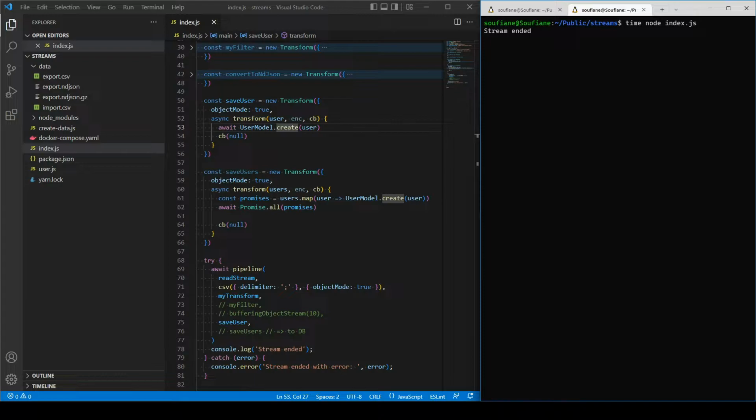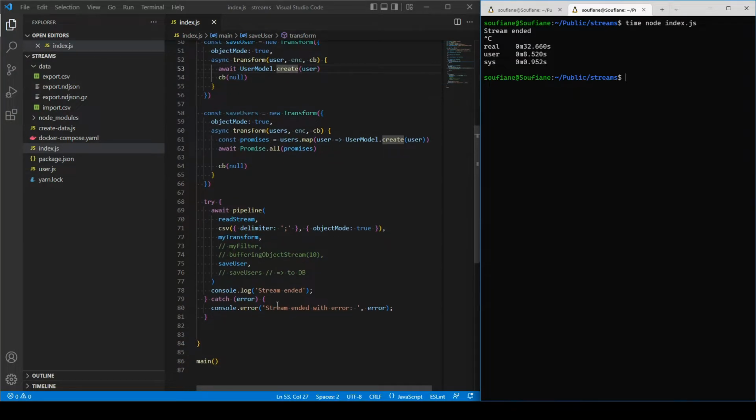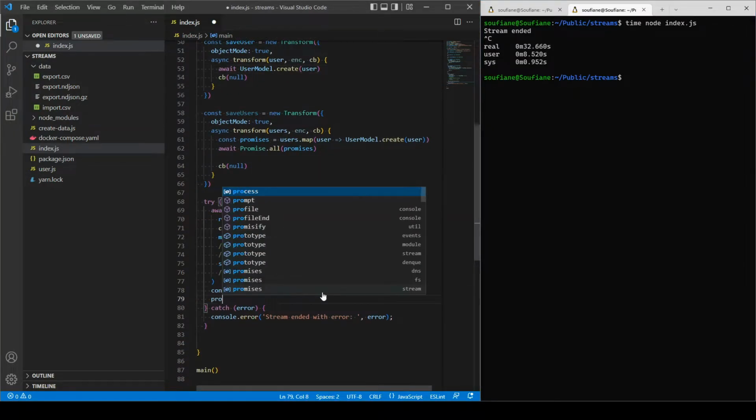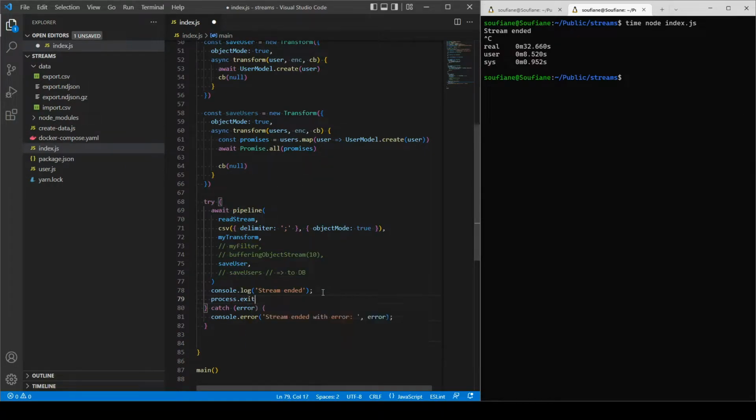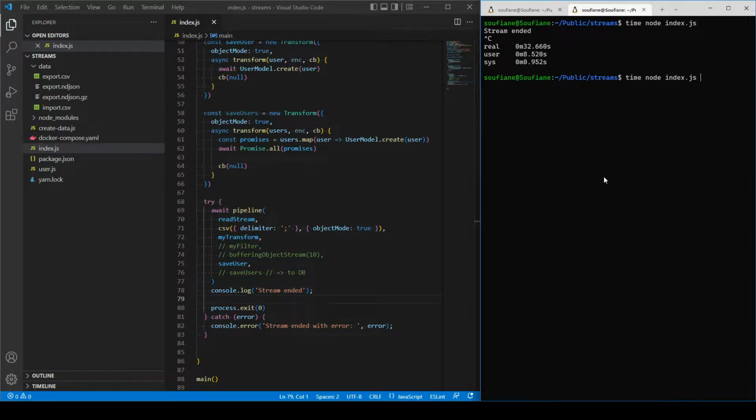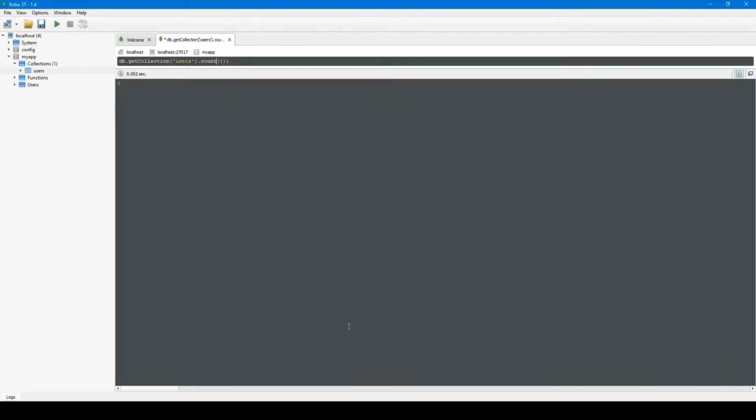It seems like it is hanging for a reason. I won't spend any time to see what is wrong. I will simply add a process.exit to exit the program at the end of the stream. Just like this. Now I'm sure that everything is saved. 30 seconds, it's so much. I will try it once again.